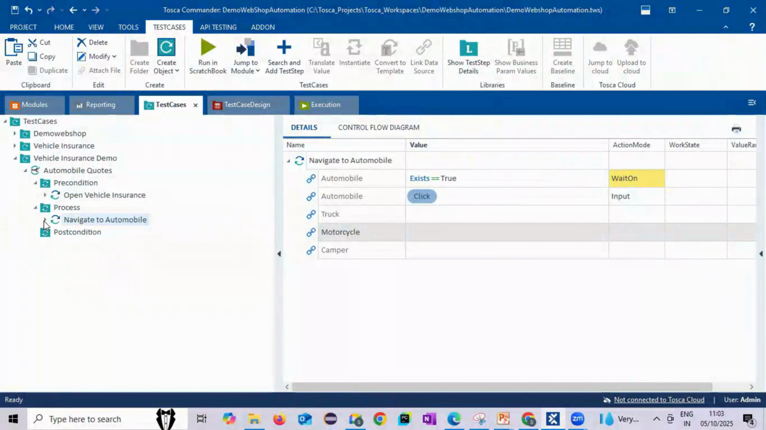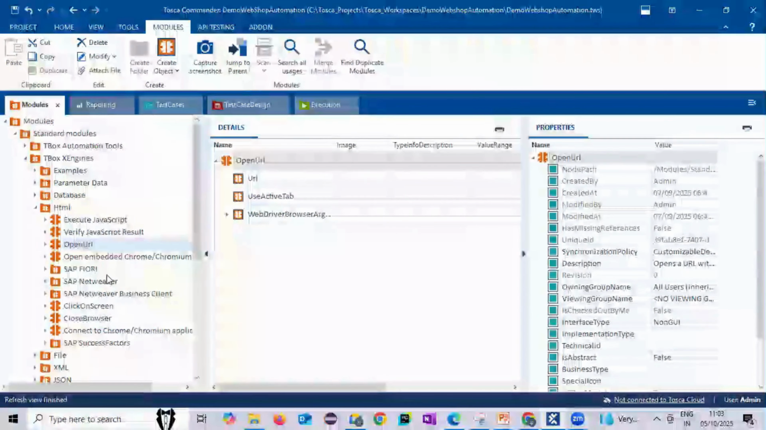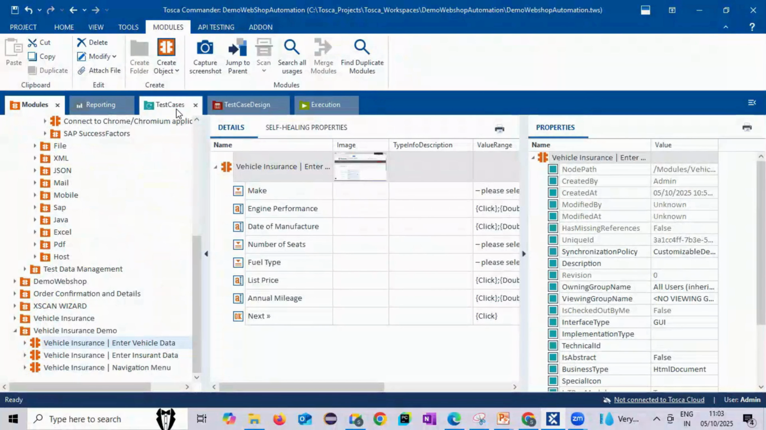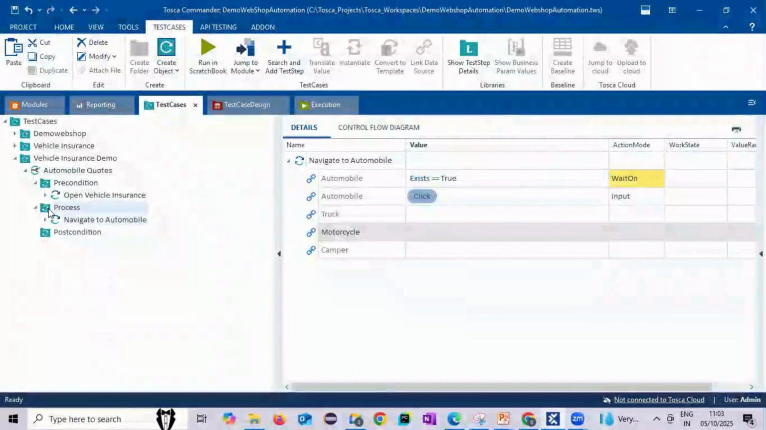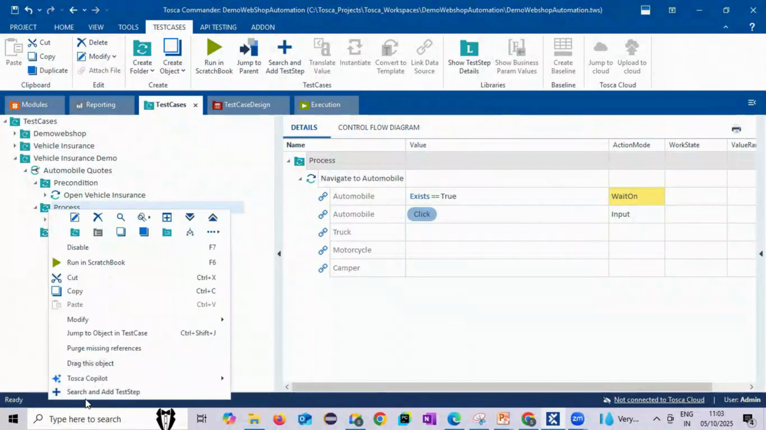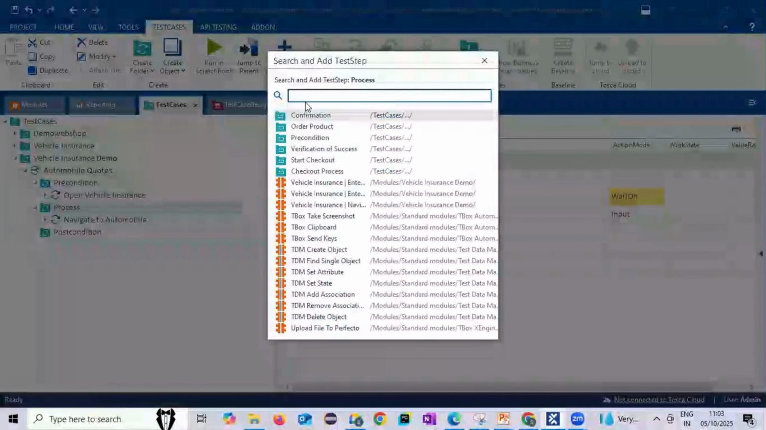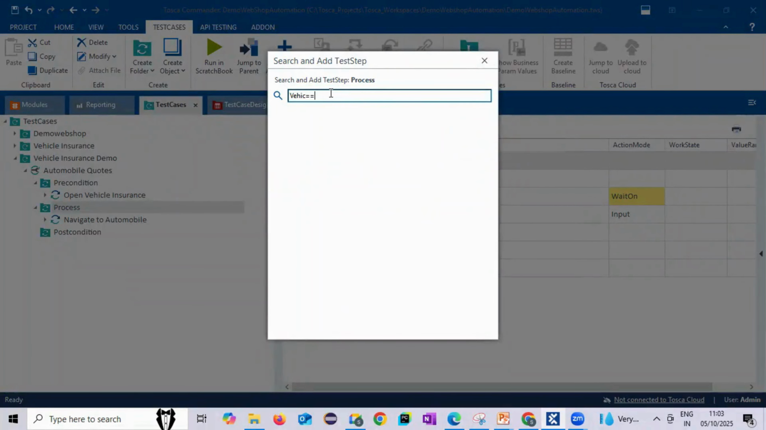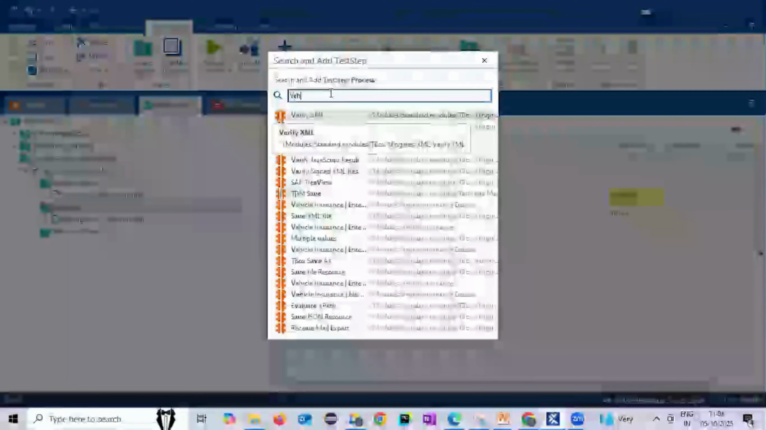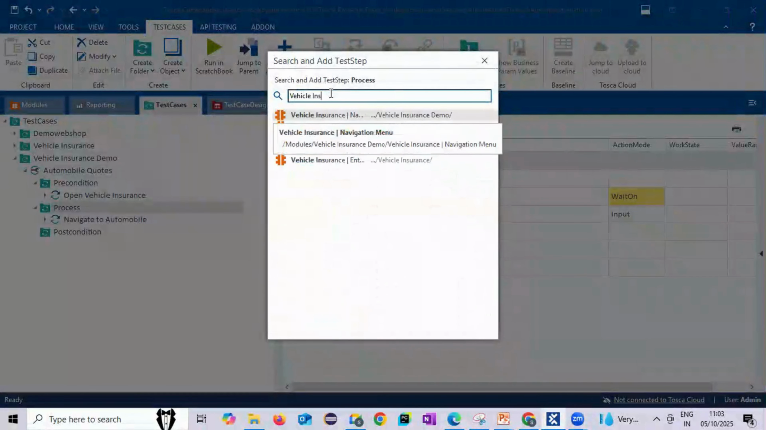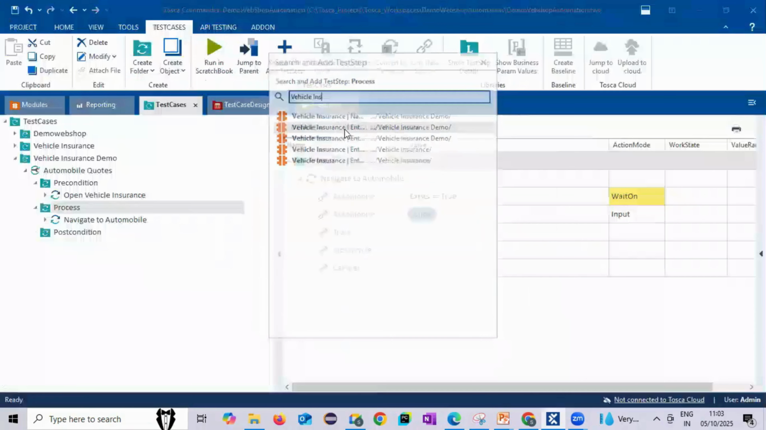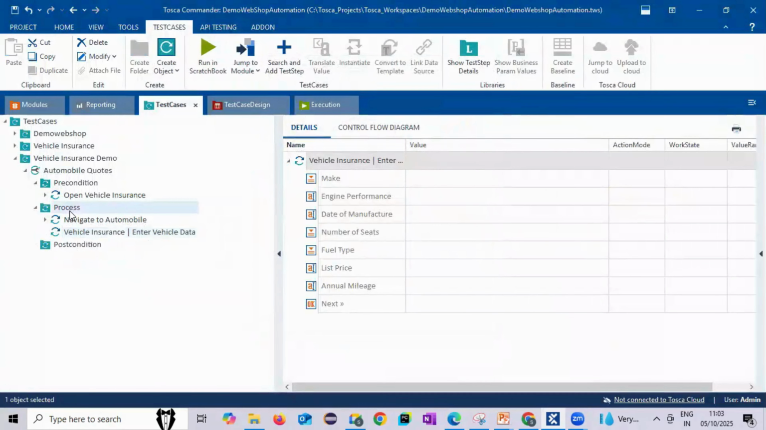So the next step is to enter the data in both the vehicle and the insurance data screens. So let's go back again to the test case section. Right click on the process folder, click on search and add test step and then search for vehicle insurance. So I have the steps for both: enter the vehicle data and enter the insurance data.